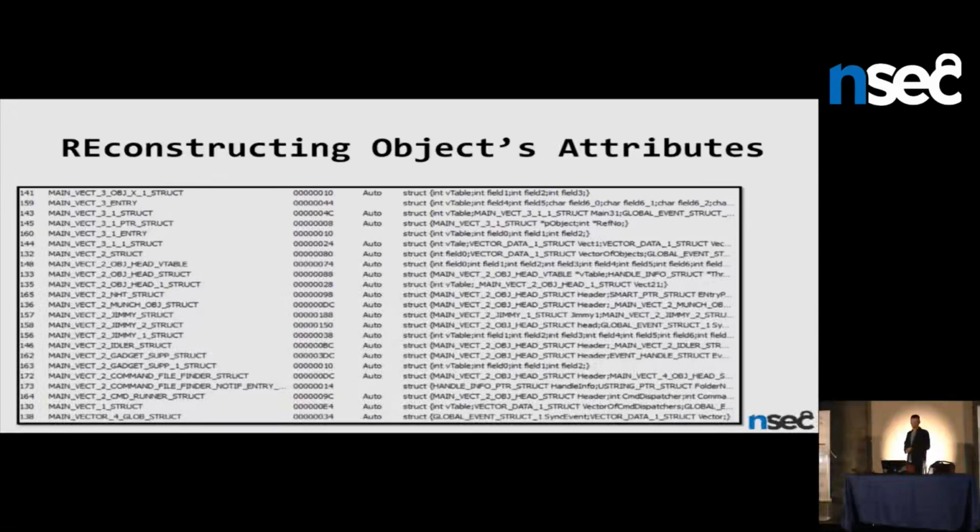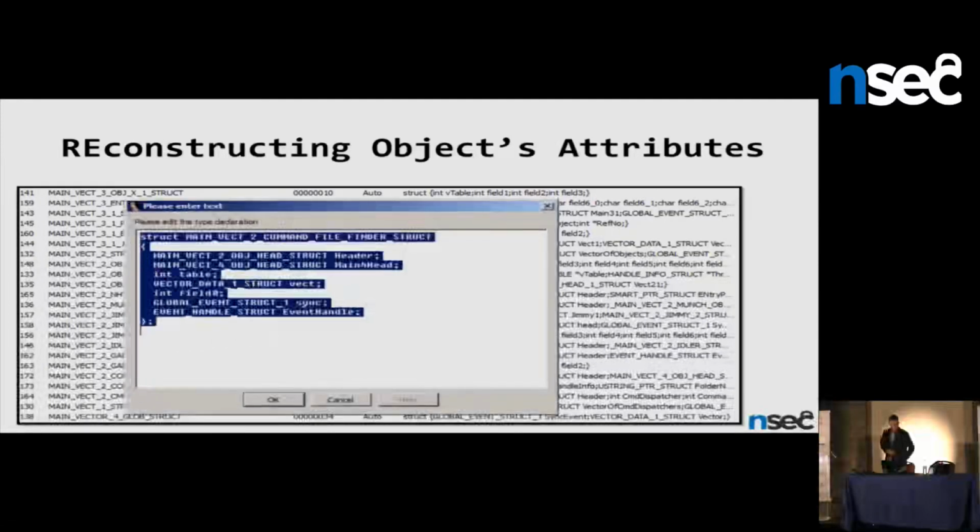Okay, so when we have identified constructors, we are going to reconstruct object attributes. We can efficiently use a C structure representation to describe the objects. And in IDA Pro, we can use IDA local types to create the structures describing the objects. Like here, for instance, this is one of the structure descriptions of an object in the Flamer.